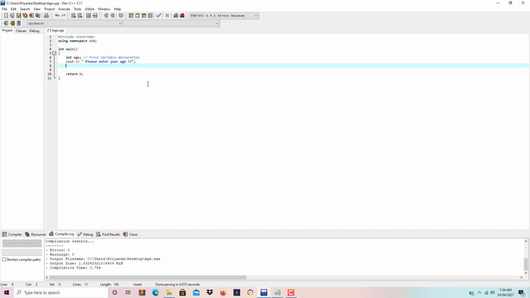In the next line, we will ask the user to enter age. In order to enter age, we will use cin. The operator angle braces reads input from cin and then it writes to the variable age in this case.